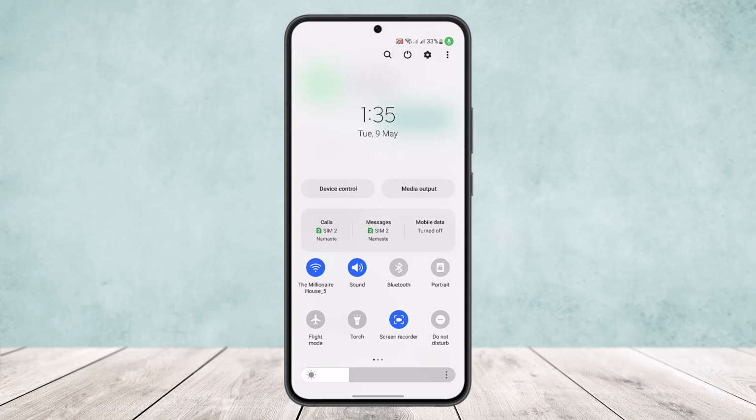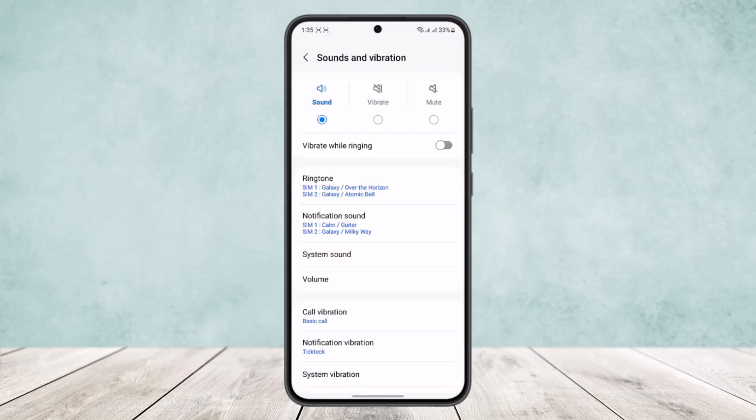So now after this, tap on sound. You can see the option sound. Now make sure it's on sound. Now if you long tap on it, make sure it's on sound, and you can either set it to vibrate while ringing or you can set it off.